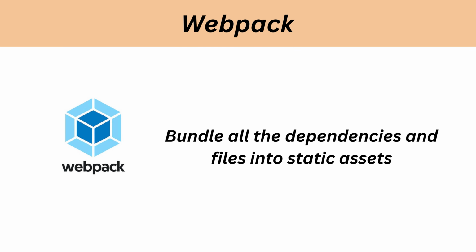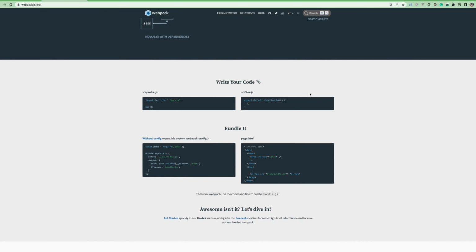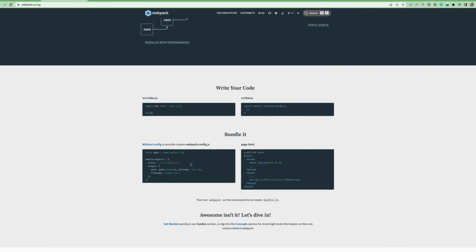When it comes to shipping your code into production, you cannot place all your files into the server one by one. You have to bundle your stuff. That's when the bundler Webpack comes into the picture. It bundles all the dependencies and files into static assets. If you look at their documentation, what it does is combine all the files and their dependencies into single static assets. For example, if you have multiple JS files, it combines all the JS files into one JS file, so that you can place only one JS file onto the server.